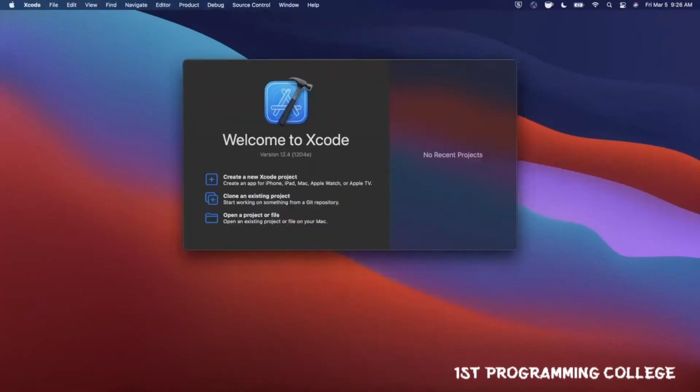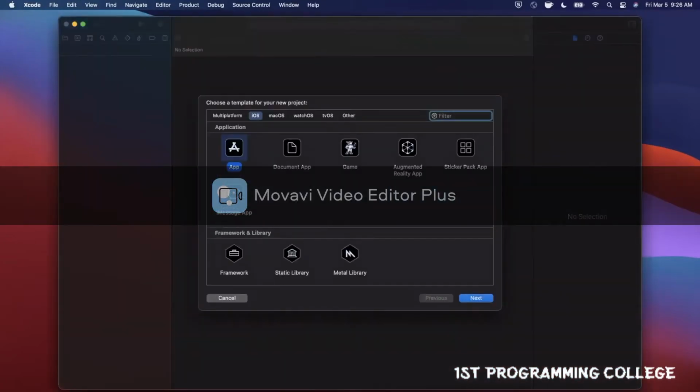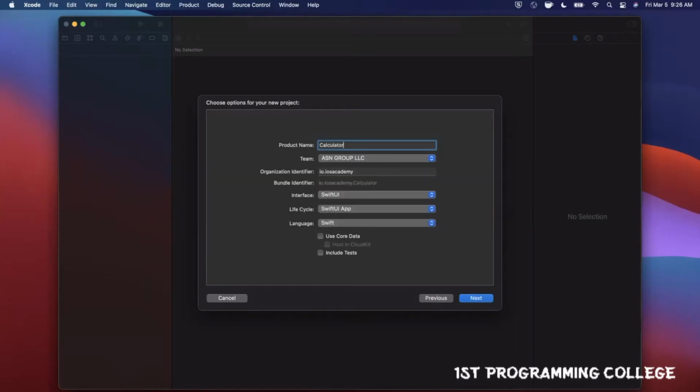All right, we're going to go ahead and get started by opening up Xcode, and we're going to create a brand new project right here. We're going to stick with the app template under iOS. Go ahead and pick that. Give your project a name. We're going to go ahead and call it Calculator. Make sure your language is set to Swift, and both your lifecycle and interface here are set to SwiftUI.